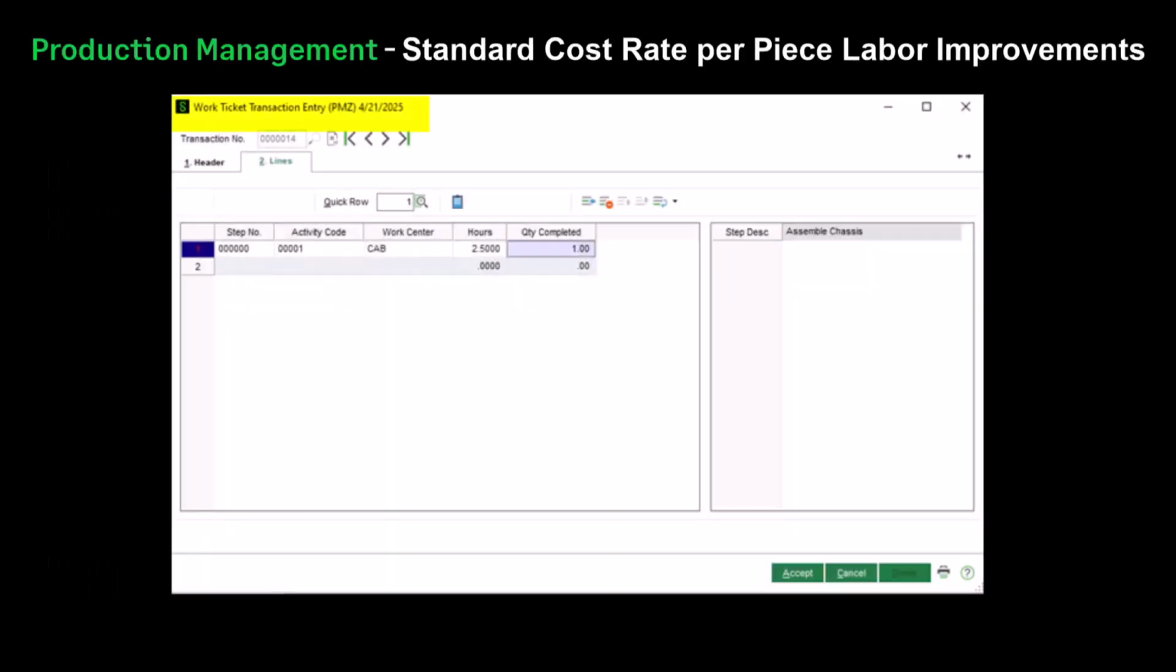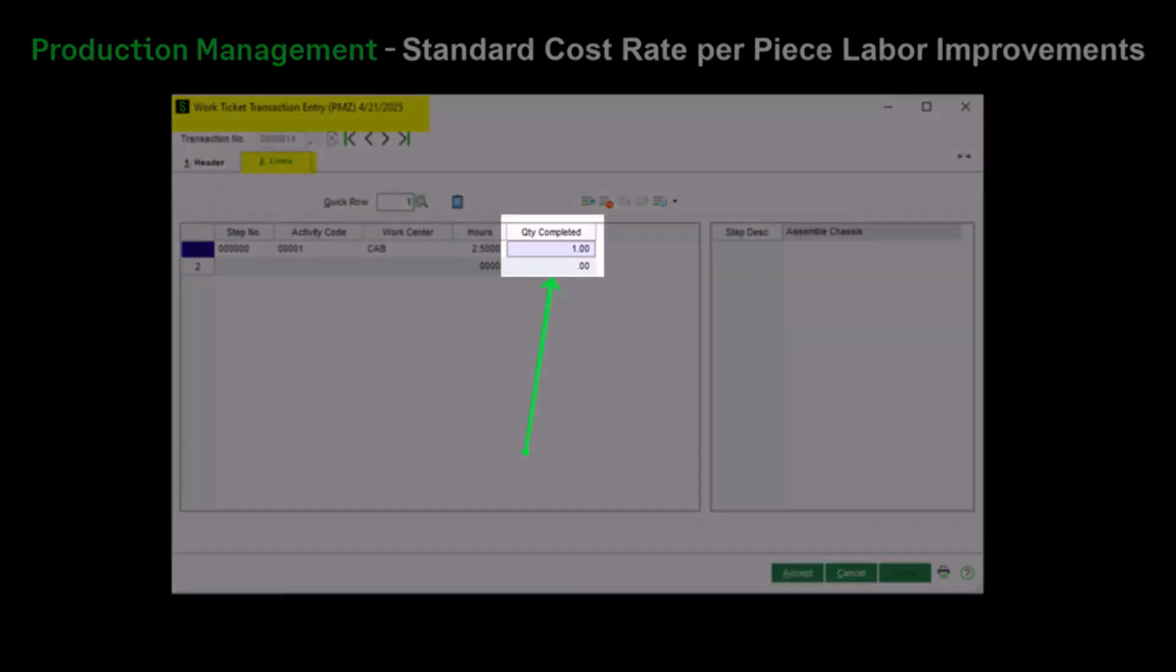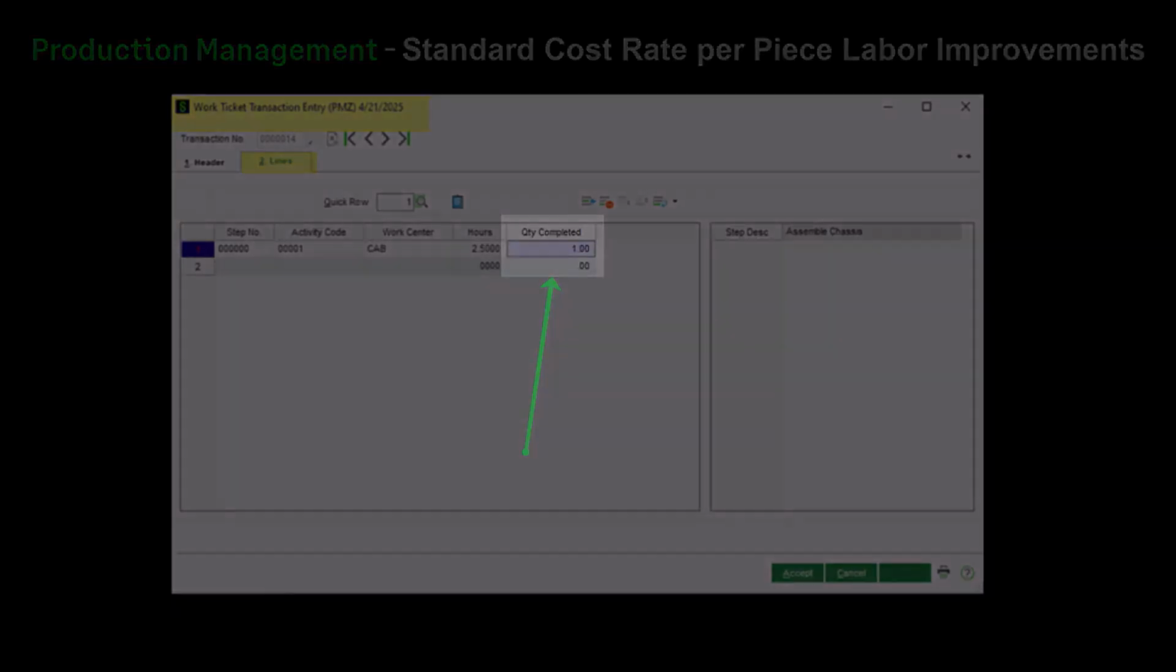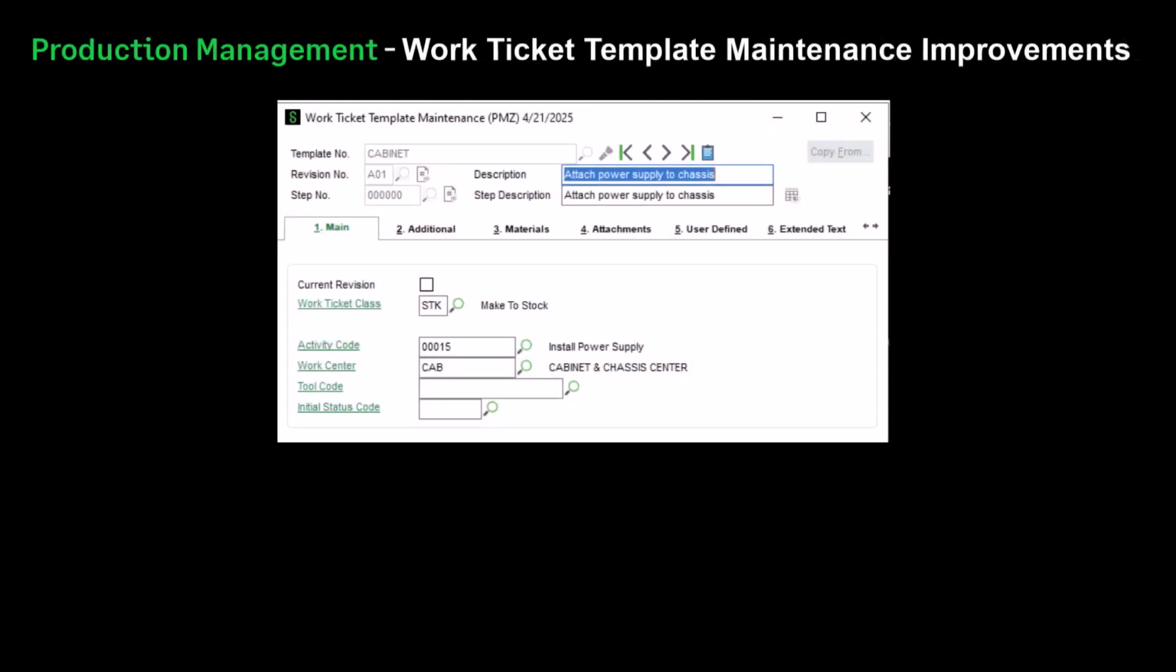Additionally, on the Work Ticket Transaction Entry Lines tab, we've added the Quantity Completed field to help you track completed quantities more efficiently. Moving over to Work Ticket Template Maintenance, let's go over the improvements. And there are several. First, revision numbers for work ticket templates are now alphanumeric instead of numeric only.